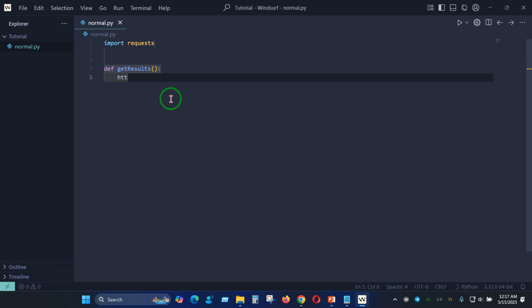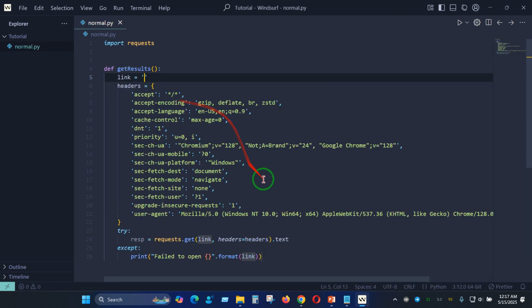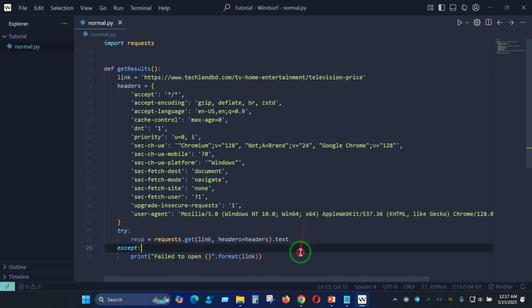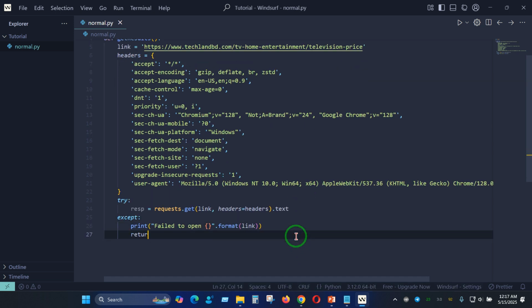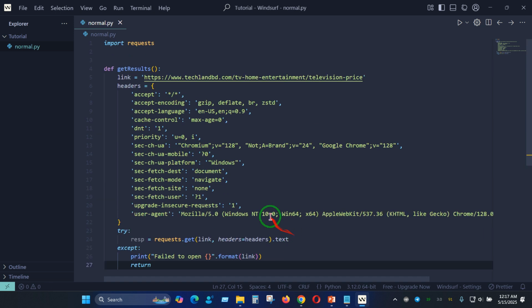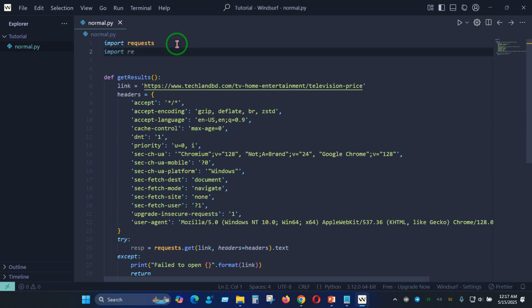Then we are going to make HTTP requests using our link. So I'm going to paste the link that I have copied already. And now we have to use the BeautifulSoup library here. So from bs4 import BeautifulSoup as bs.